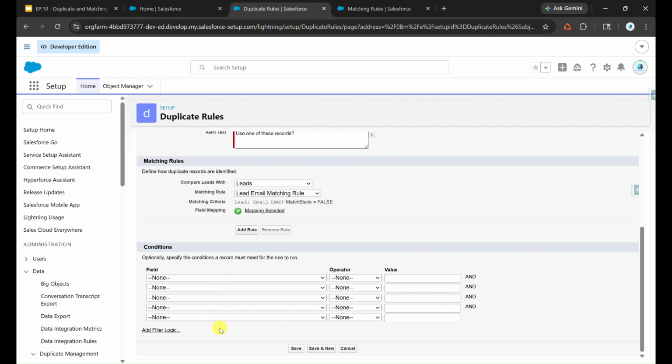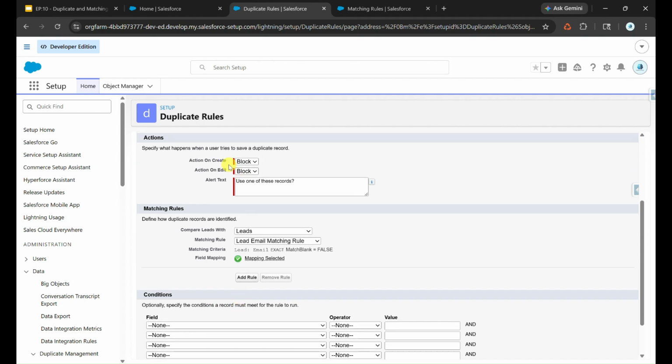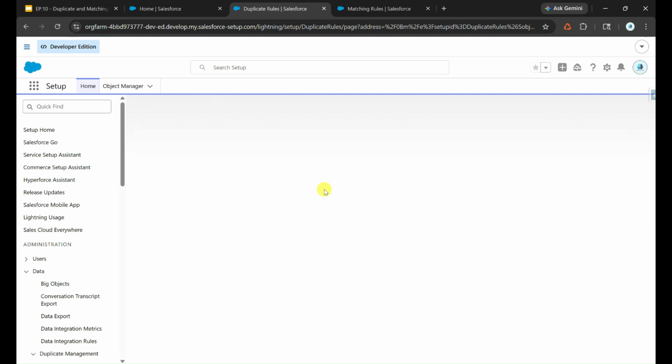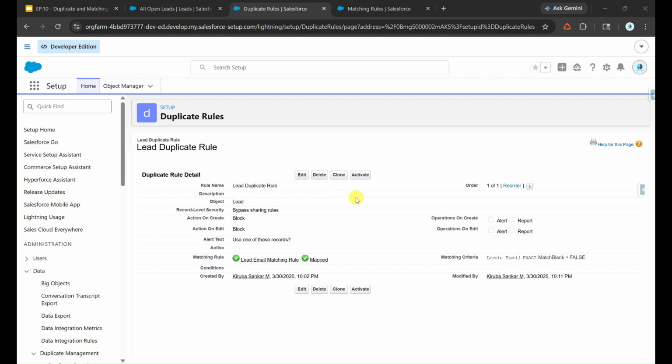And also you can specify the condition under which your duplicate rule should be firing. So for now, I'm not having any such condition. But remember, there is an option to select the condition under which you can trigger your duplicate rule. Okay, I'm saving the duplicate rule. And finally, we have to make sure to activate the duplicate rule. Okay, now that we have successfully created the matching rule and duplicate rule, it's time for testing.